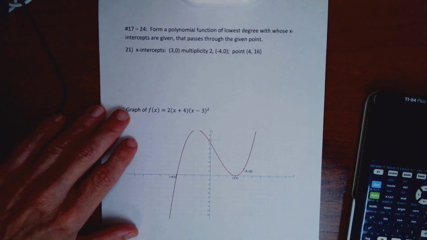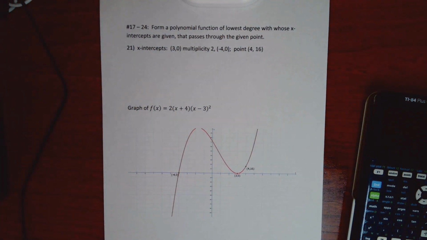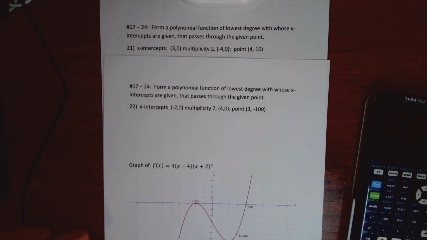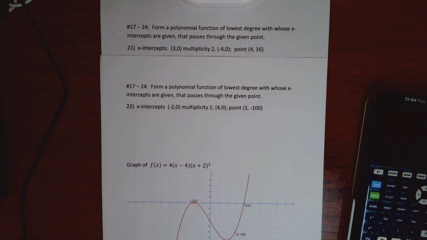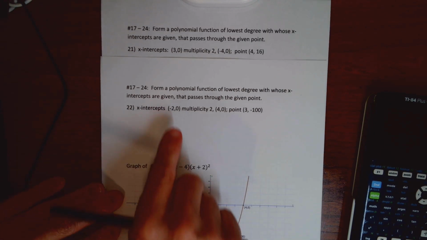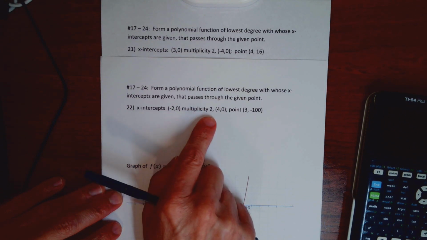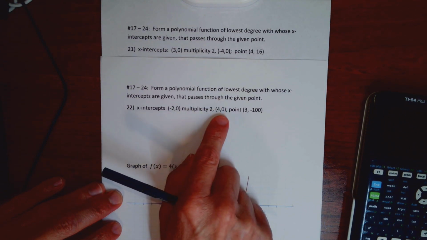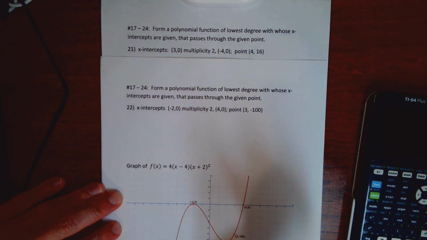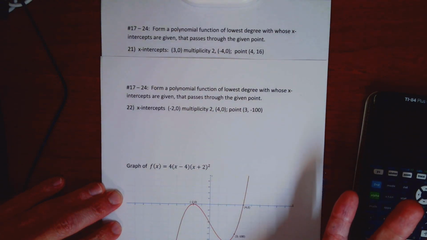One more problem, and we'll call it the end of this section. Your problem 21 is more or less the twin of my problem 22. I'd like to make my odds and evens work the same. So I need an x-intercept of (negative 2, 0) with multiplicity 2, and an x-intercept of (4, 0). It's an implied multiplicity of 1 if I don't say the multiplicity.